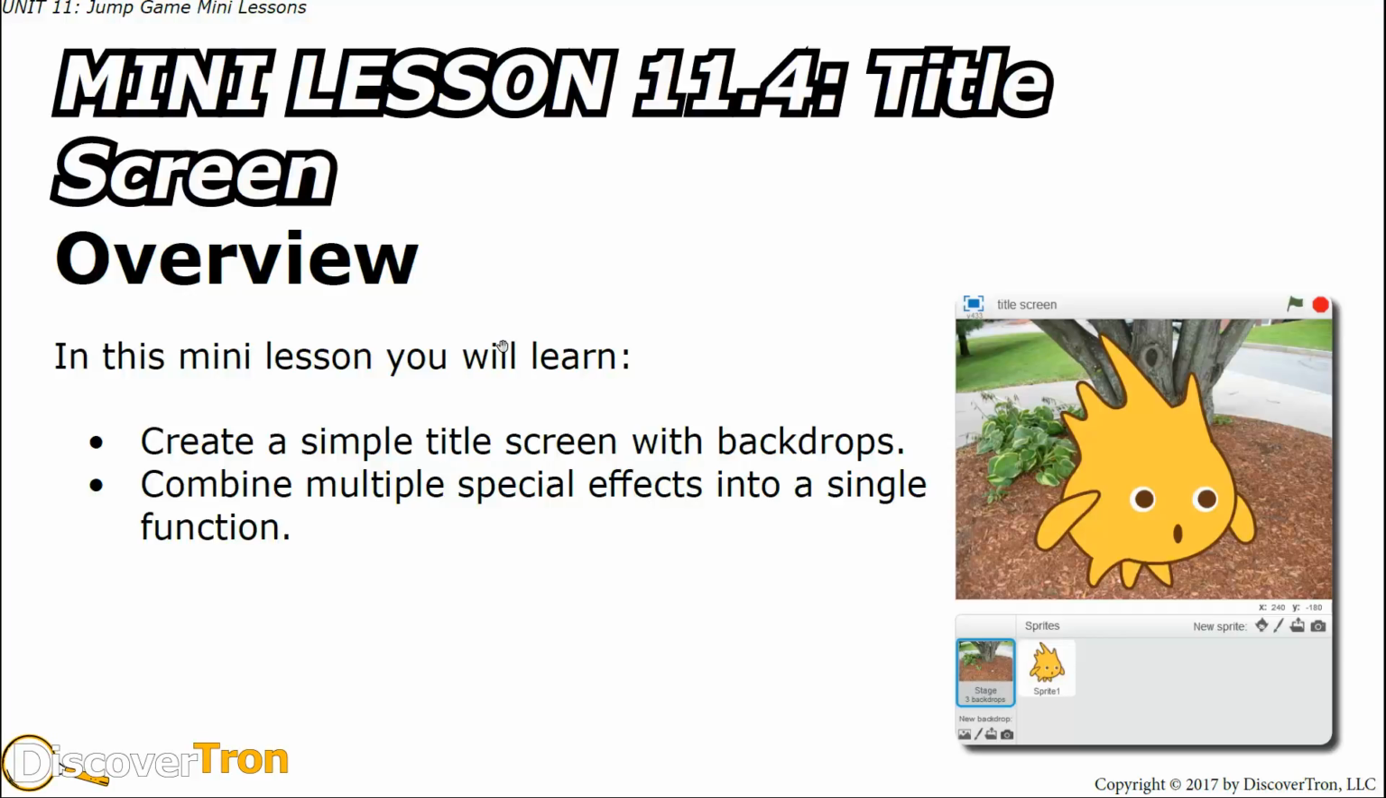Welcome to mini lesson 11.4, the title screen. In this mini lesson, I'm going to show you quickly how to make a very simple title screen where you'll have an image appear on the screen, and then we'll use some fancy programming technology and make that title screen disappear and transition into our program, which could be an animation, a video, or a slideshow, or anything of that nature. Let's start off by looking at our Scratch lesson here.